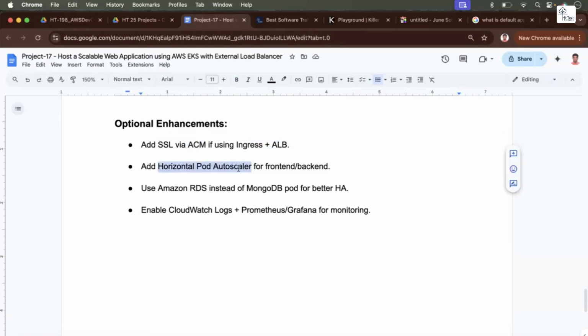There is an advanced concept available in Kubernetes called horizontal pod autoscaler. Instead of MongoDB, you can prefer to go with Amazon RDS. You can enable CloudWatch logs or another monitoring tool like Prometheus or Grafana for the monitoring. These are optional enhancements.